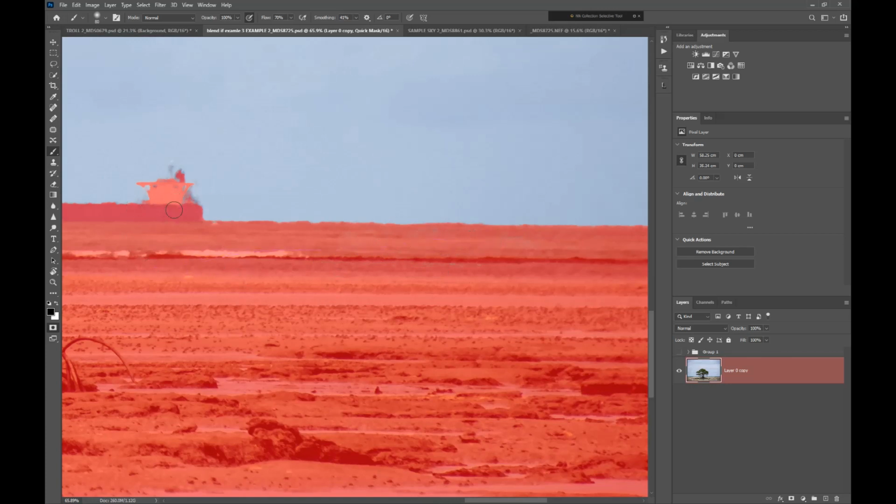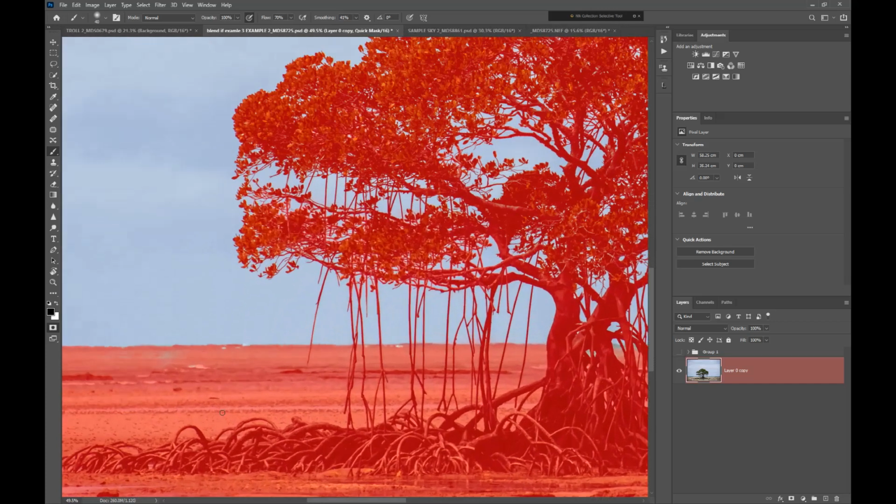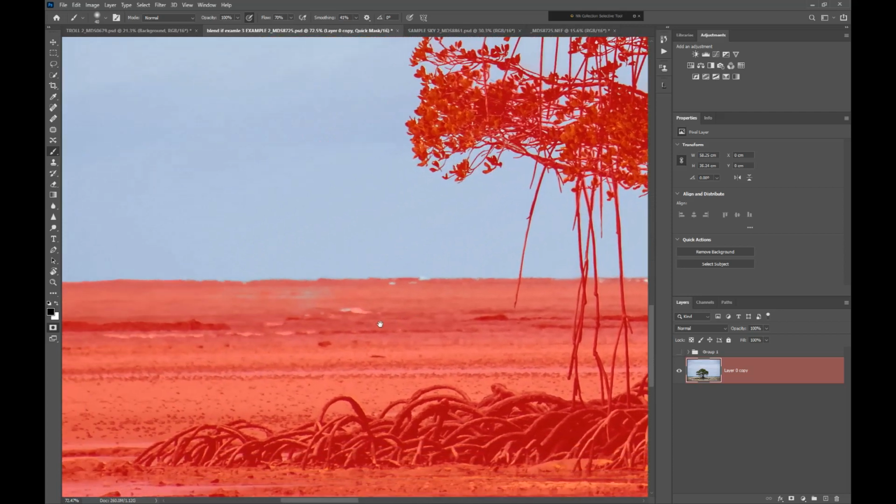and you'll see here a little bit of that edge of that ship is not quite terribly well selected, so we can just simply use our little brush tool, being mindful that if we're using a soft edge brush, we need to be fairly careful with how we apply that, and I think that's going to be nearly good enough. Let's just zoom back, and there's a couple of other little spots here that have been picked up.